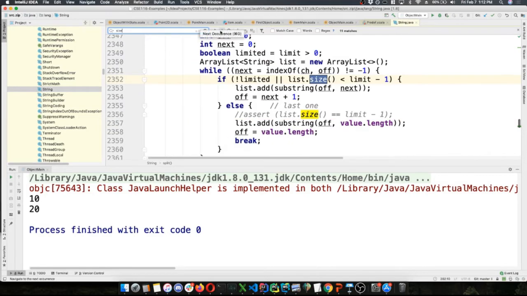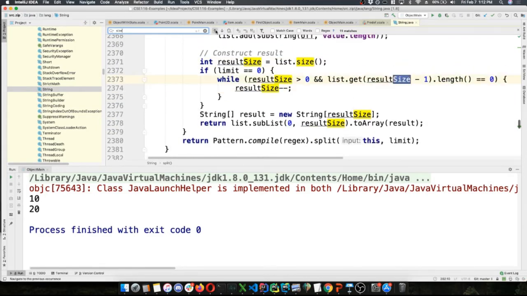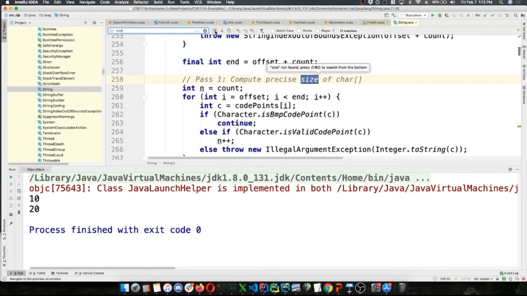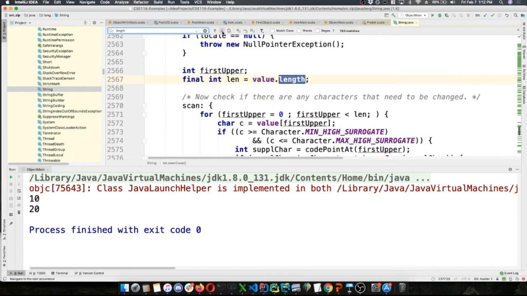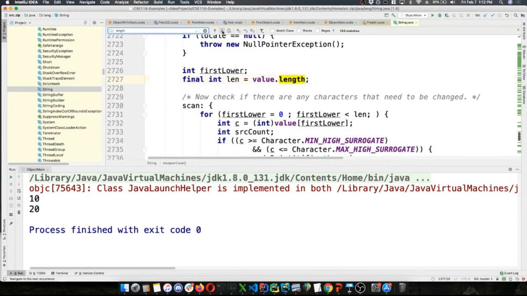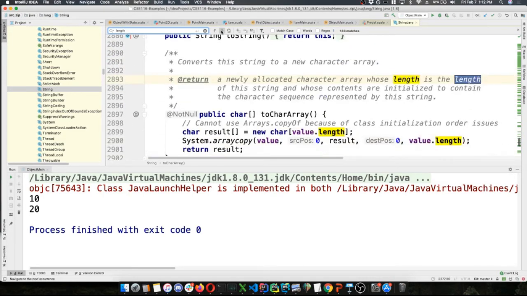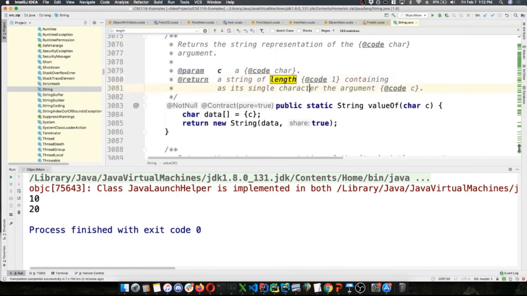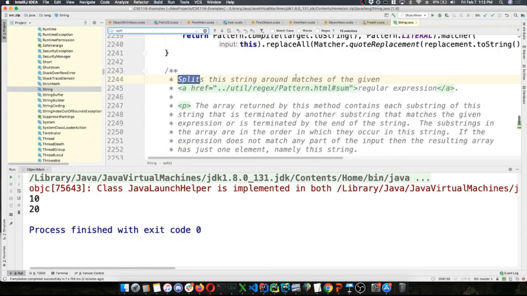Oh, come on. This is supposed to be quicker. Is it length? Yeah. It was supposed to be quicker, but I want to show this point.